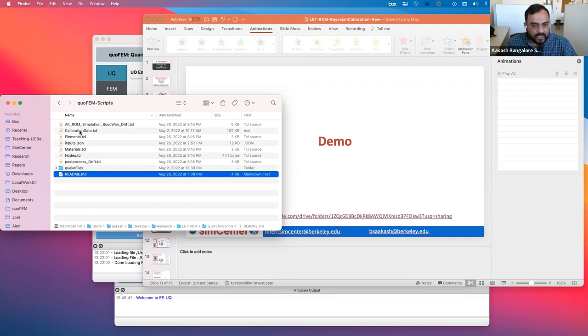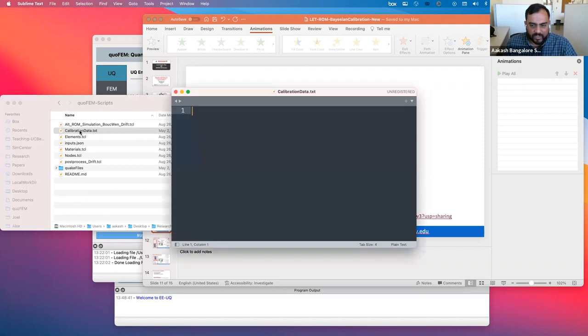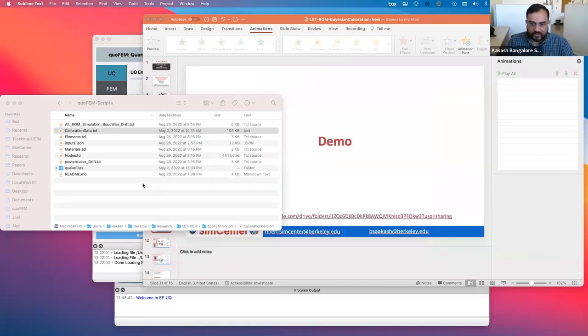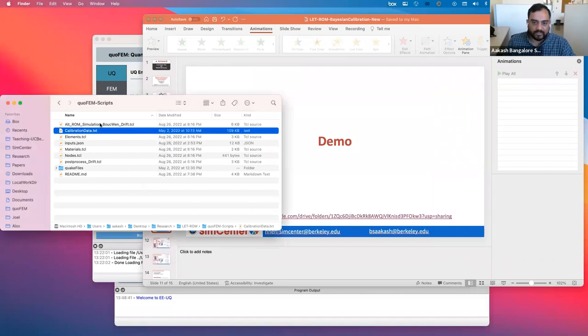So I just outlined how the calibration data was prepared. The calibration data is saved in a text file. The way to store the calibration data is in a single line, in a single row. So here there is a single row which contains all the inter-story drift ratios of the 9 stories across the 3 different earthquakes. So that was the calibration data.